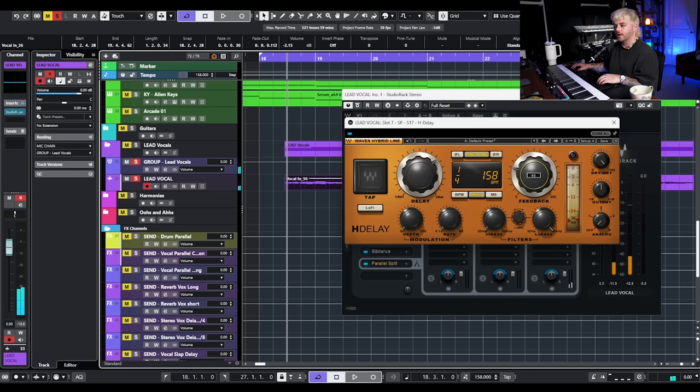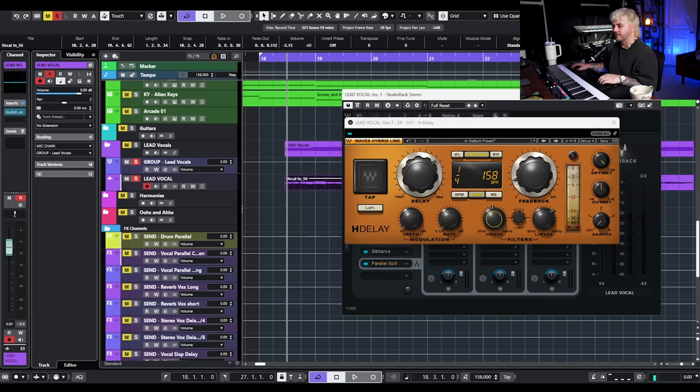I'm going to set this to ping pong. I'm going to turn the feedback down. This is essentially how many times that will repeat. And then I'm just going to filter this out pretty heavily just so it doesn't get in the way of our lead vocal. So this should probably be good.